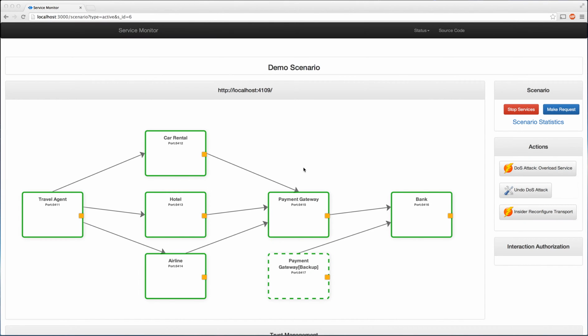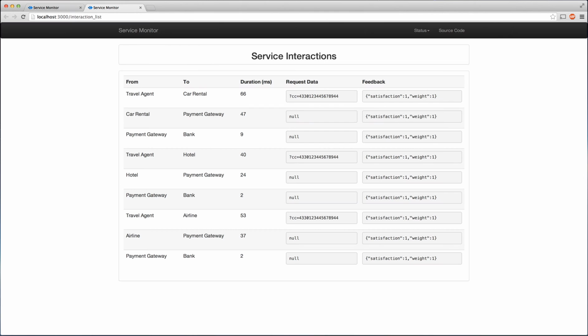Now we will demonstrate the use of a XACML based interaction authorization module to block an example scenario of data leakage. Note that when we make a request to the travel agent, it sends credit card details to car rental, hotel, and airline. This is evident when you look at the interaction list. The travel agent to car rental, there's a credit card number. Similarly to hotel and airline.